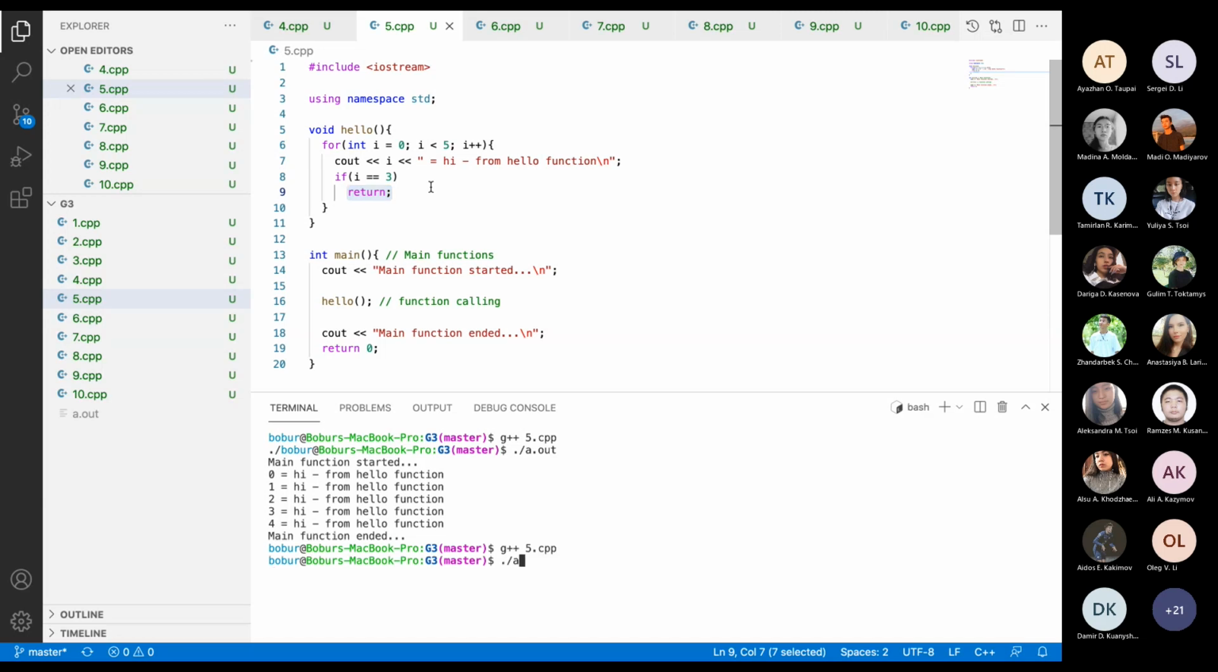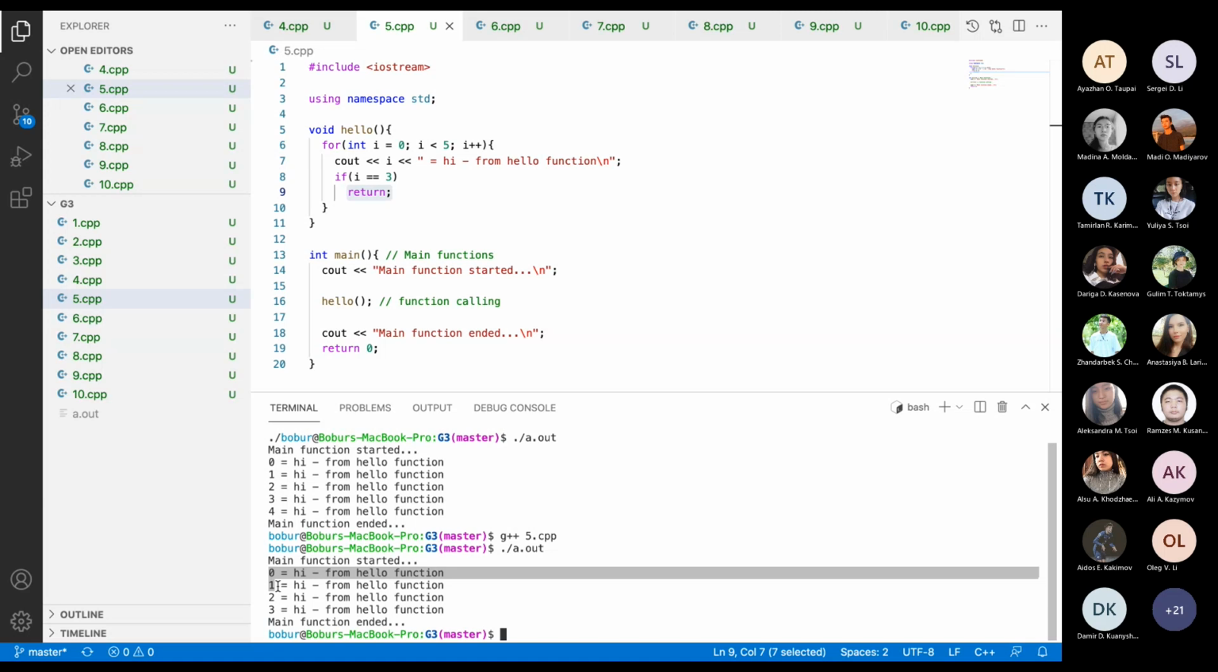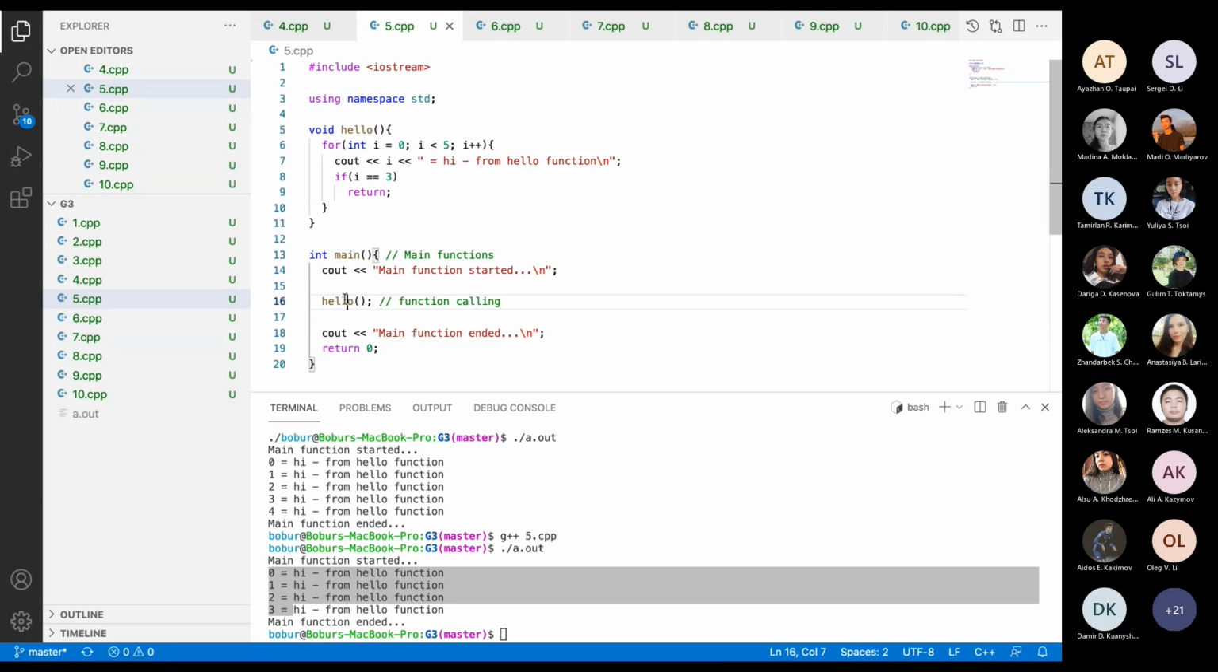So what will happen in that case? If you run the program, as you can see, after number three it will just finish the execution of the hello function. I'm calling the hello function inside of the main in the 16th line, and the compiler goes there and starts executing the instructions inside it. But inside it, I'm writing that if i equals 3, in that case I want to return. Not returning some value, pay attention. If you write like this, this is incorrect, because a void function cannot return any value. But it can return like this, which means it can be finished.